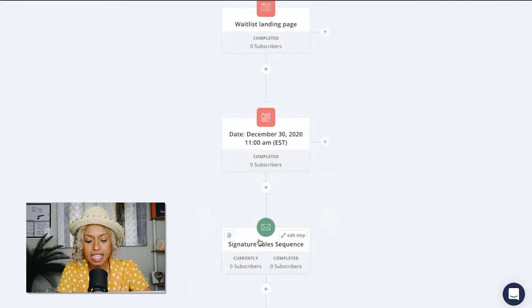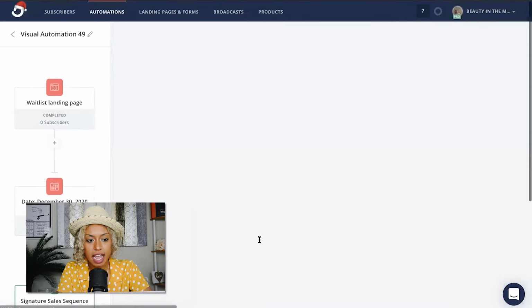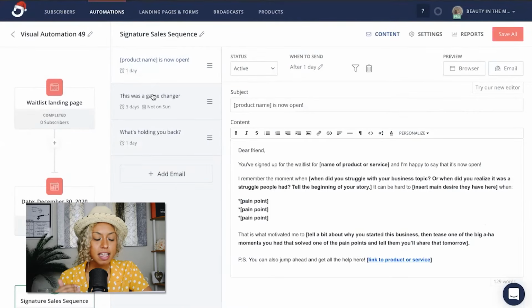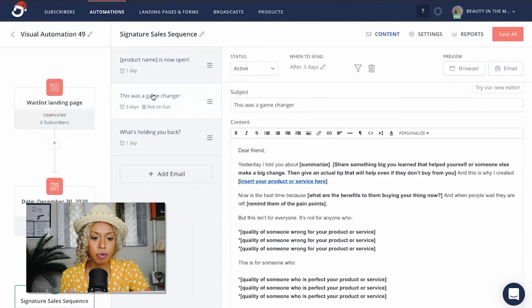If you want to head inside this email series, you can just click on it and you can edit the emails accordingly. Make sure that these emails, since they're going to be pitching your product or service, link to your product or service so those people on your waitlist can purchase it.